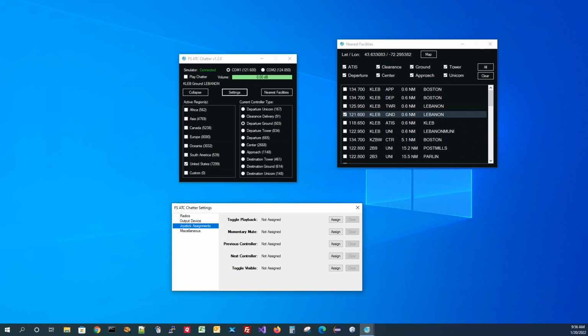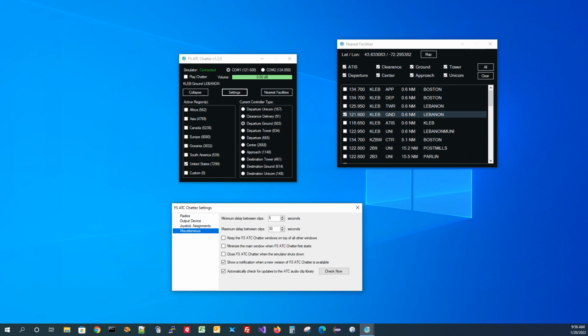You can also assign joystick buttons to manually pick the controllers, like previous controller, next controller, and toggle visibility, which is whether or not the control panel is maximized or minimized. And finally, under miscellaneous, you've got the minimum and maximum delay times between clips. And these are randomized.